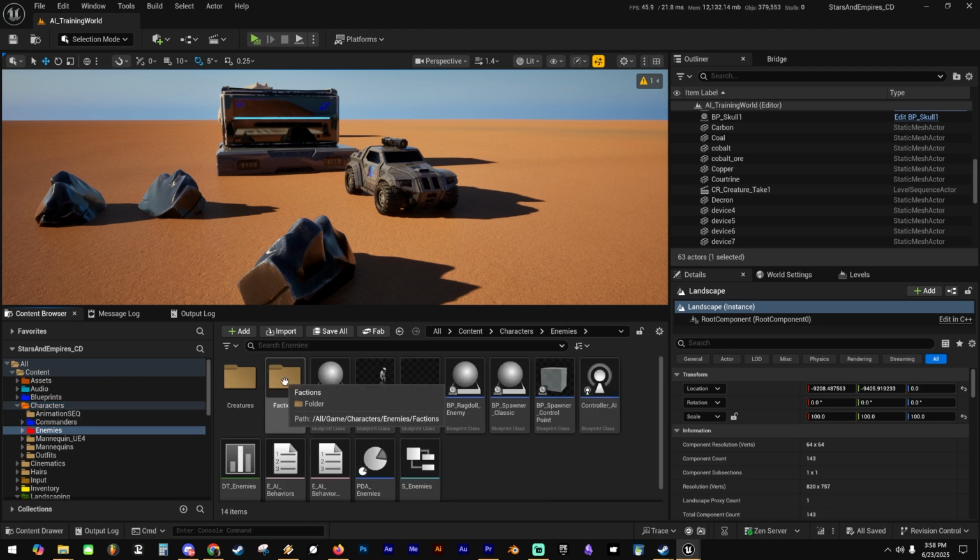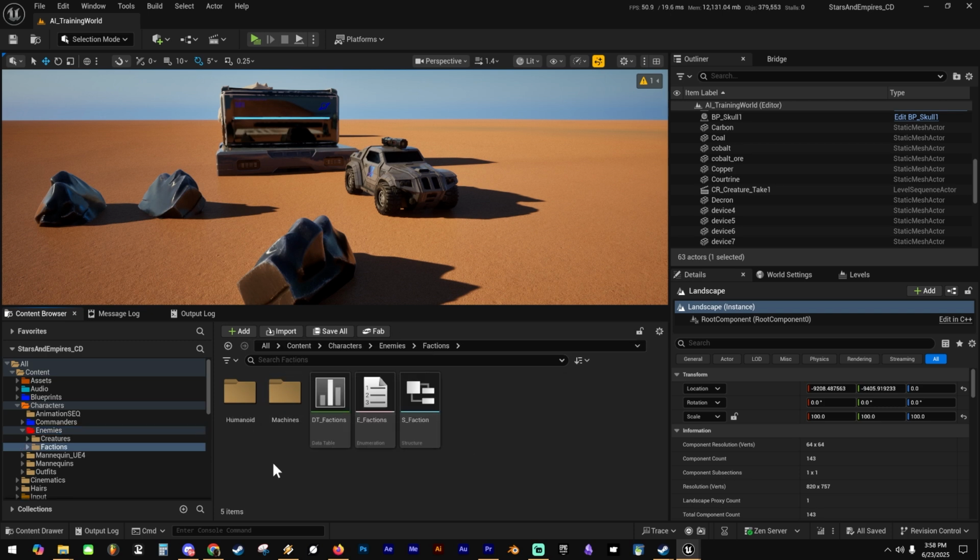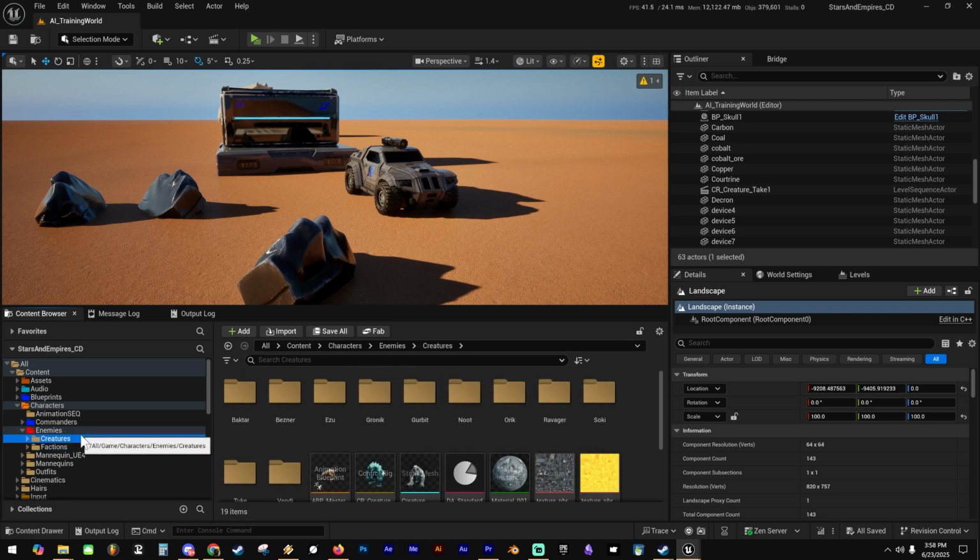You can see, like, for my enemies, I then break them into factions or creatures. If we go into factions, I then have machines, humanoid. I'll have different types of factions here. And then creatures, I have different types of creatures.